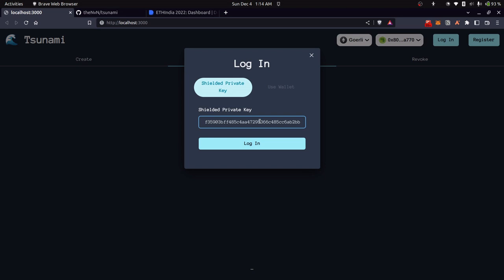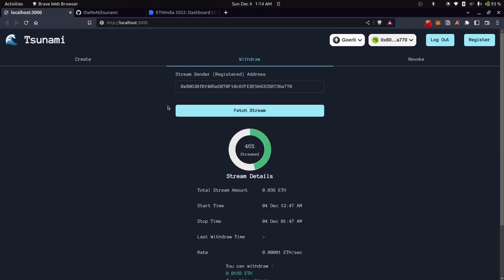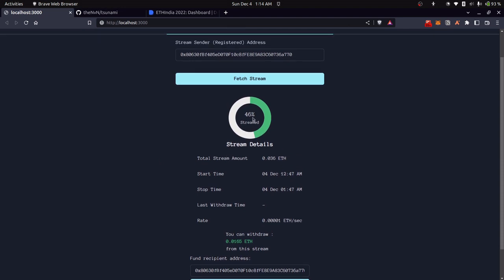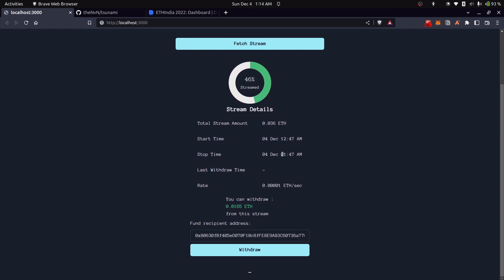So this is the receiver's private key. I'll log in, and I'm gonna fetch this stream, which was from this sender and is intended for me. So I'm gonna fetch it, and you can see that 46% of it is already streamed. Total stream amount was 0.036. Start time was 12:47 and stop at 1:47, and this is the rate.